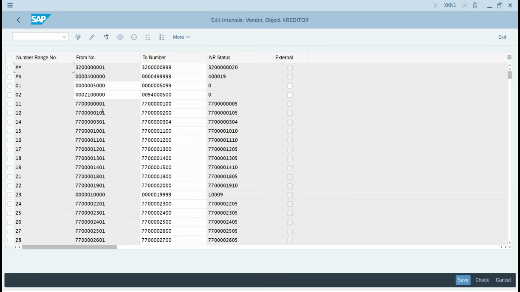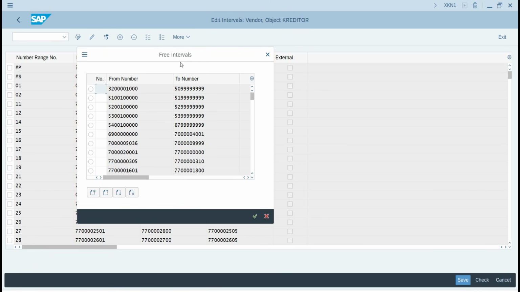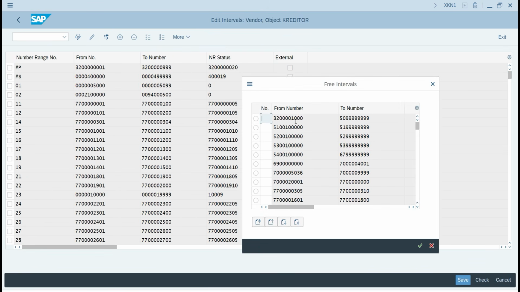What is free interval? For example, this number is 32 to 3299. The last number in status is 20. It is only 20. Between these numbers there are so many numbers. We can choose between these. SAP will tell you which numbers in between are available. So what do we need to click? We need to click on the free interval. Then you can check the number ranges between these that are always available.